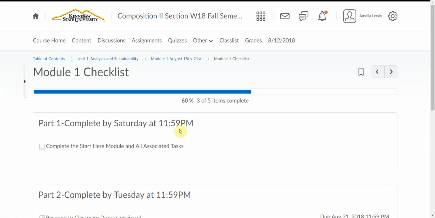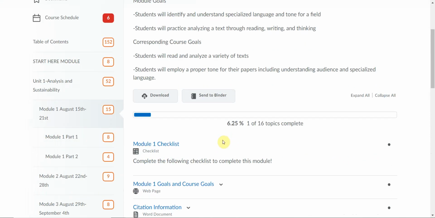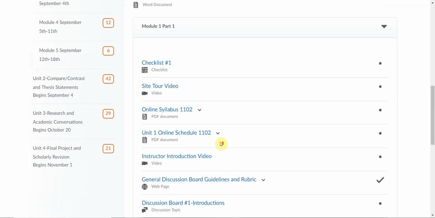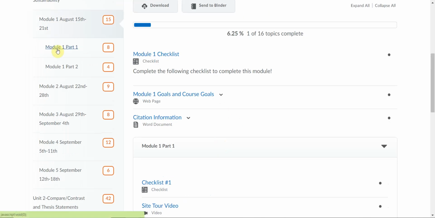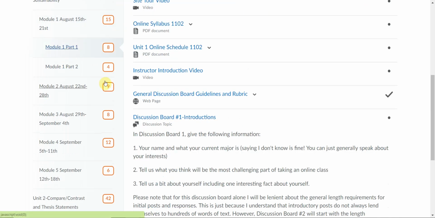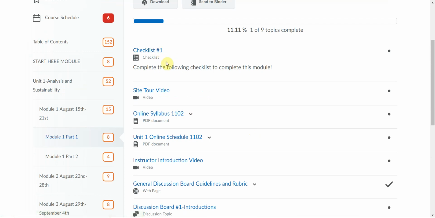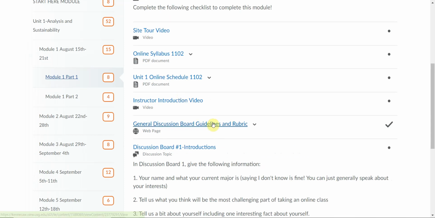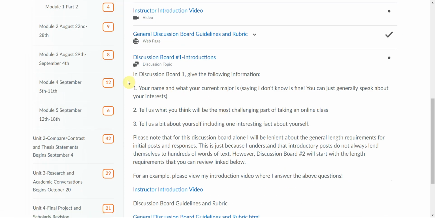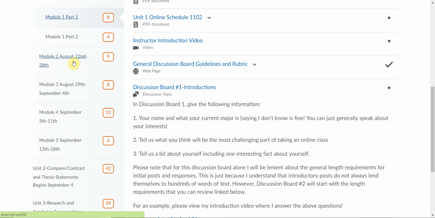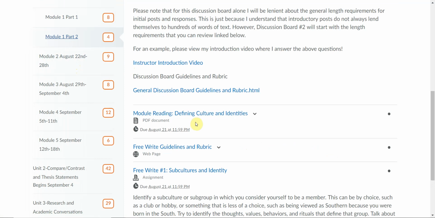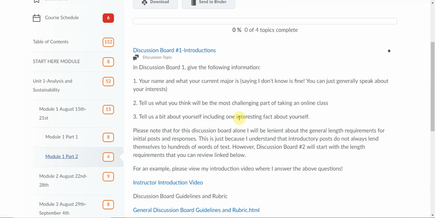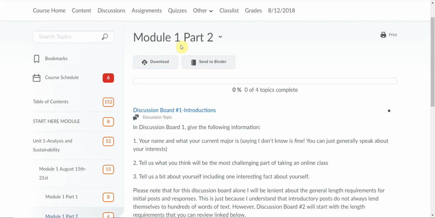Okay, so going back to the module, you will also see that it is broken up into two parts, part 1 and part 2. If we go to part 1, for this one, it is the Start Here module. And one thing about the modules is everything that you need to do will be listed in these modules. It's all the contents put together underneath Module 1, Part 2.